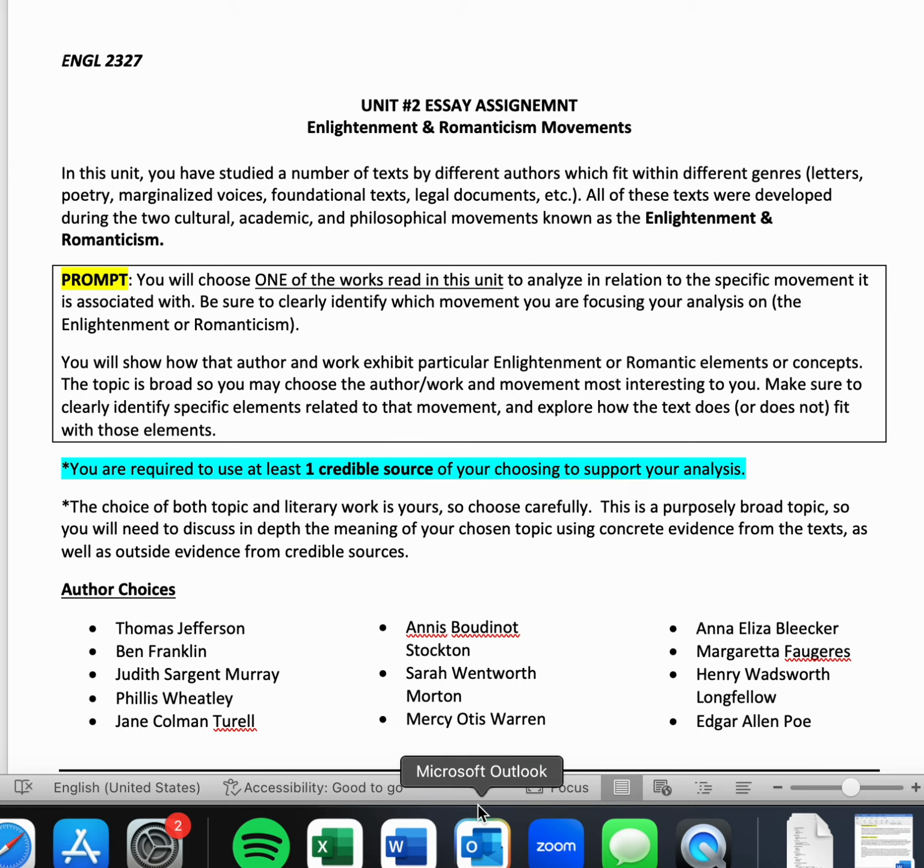Make sure that you, as always, are pulling out evidence from the text to support your claims as well. You should have quotes from the text that show your audience what you're talking about. For example, let's talk about Judith Sargent Murray. If you're talking about her allusion to Newton and why that's important in displaying a particular Enlightenment element, such as the focus on logic, reason, science, and math, then you need to pull in a specific quote from the text that shows your audience that. So give me the line from the poem that talks about Newton.